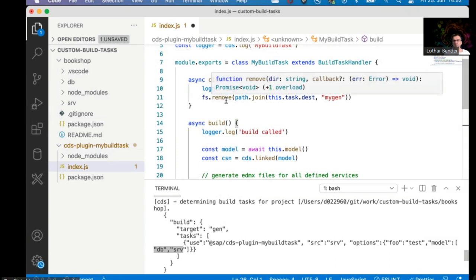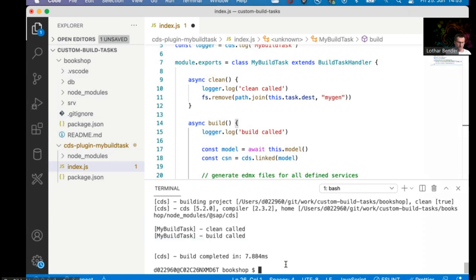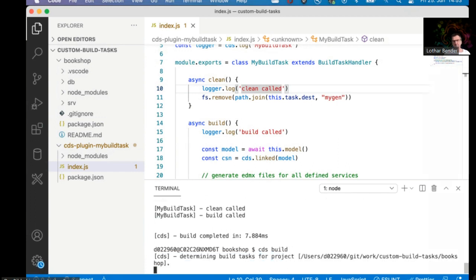And so let's just have a quick look at the clean method, what it does. Here I'm simply removing the mygen folder. So the clean method gets called before the actual build method. So now let's execute the build. Let's resave this, execute the build.